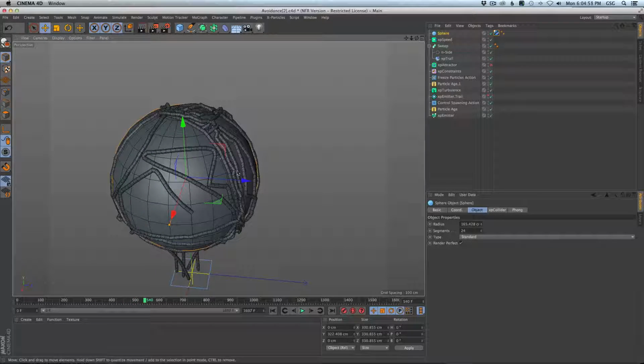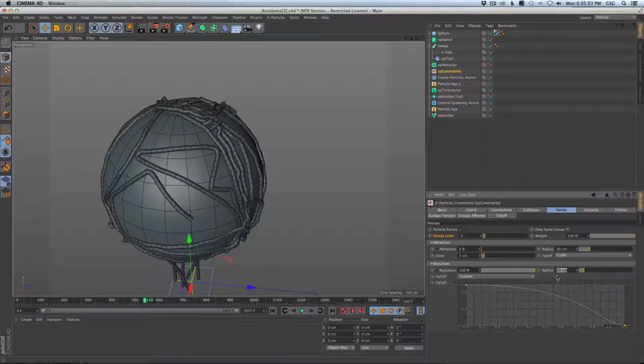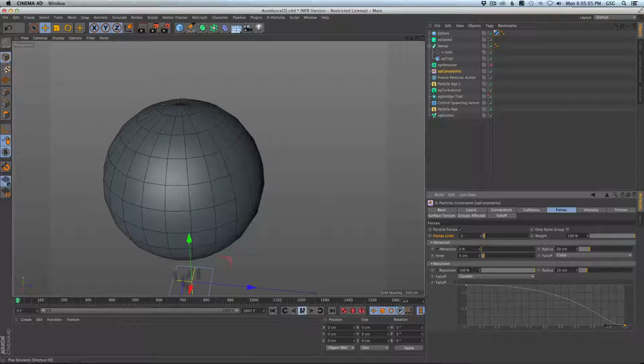Now we can actually go further, and there's a lot of additional things we can do. Of course, we can always go back to our constraints and do things like increase our radius to, let's say, 15. So now they're avoiding each other at a greater distance.